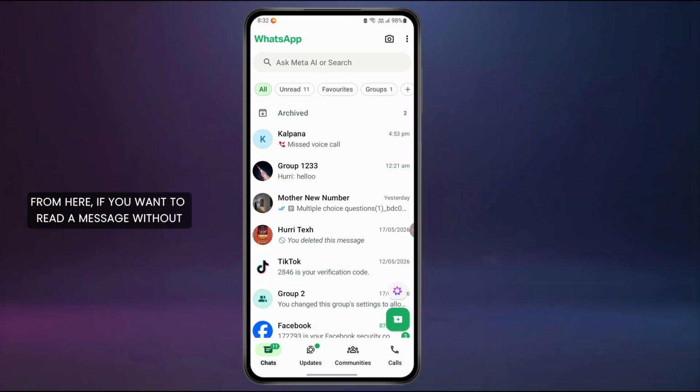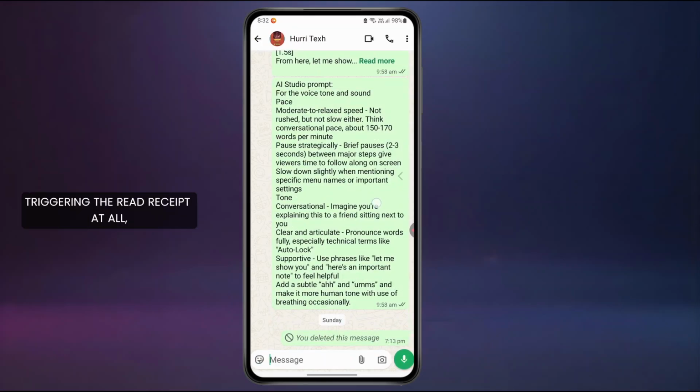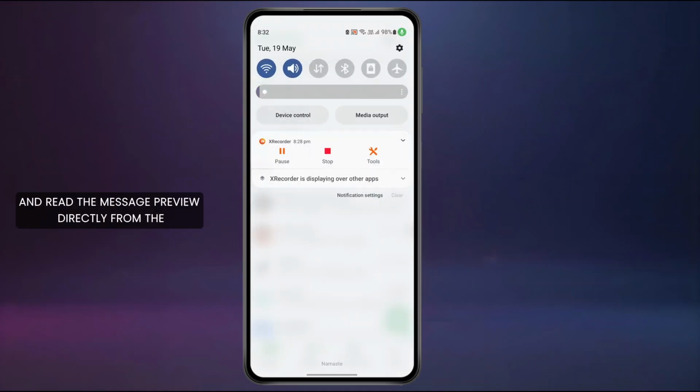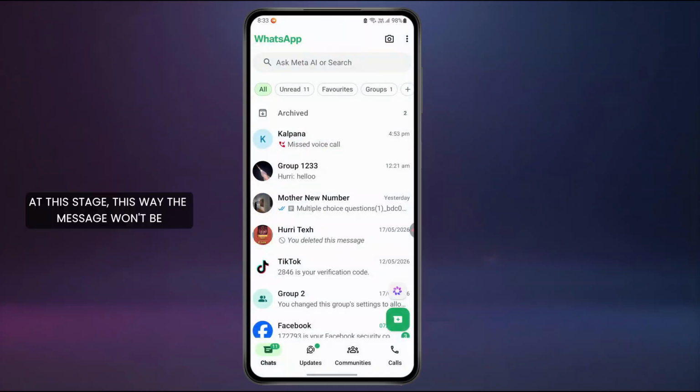From here, if you want to read a message without triggering the read receipt at all, even with read receipts on, open your Android notification shade and read the message preview directly from the notification without opening the app. This way the message won't be marked as read and the sender won't get the blue ticks.